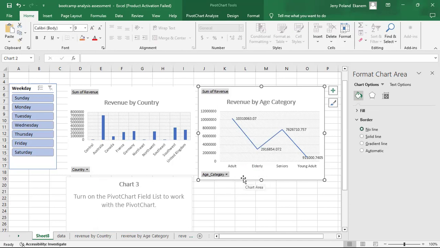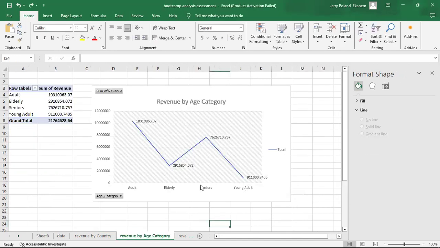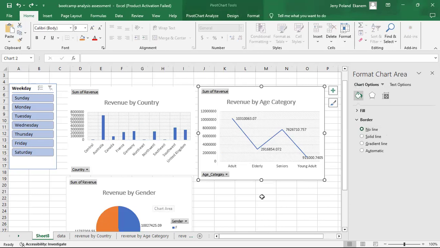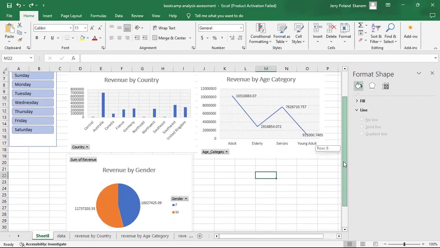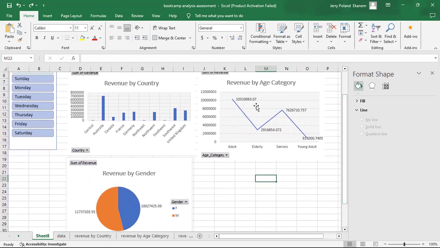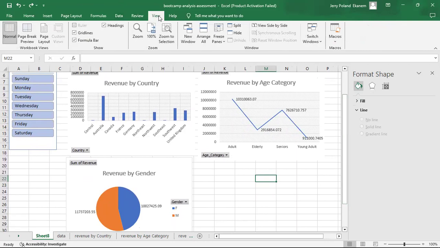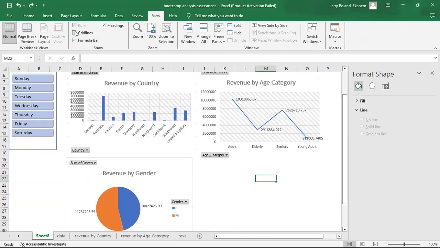Let's bring it back to our sheet 8. All right, so that's that. We're able to create a dashboard, a simple dashboard. Then we can go to the view here, and then remove the grid lines here.